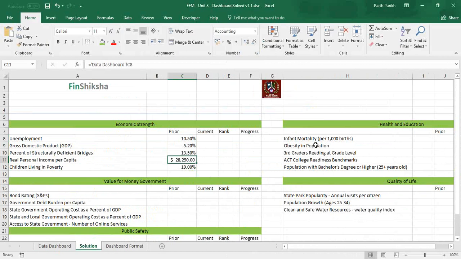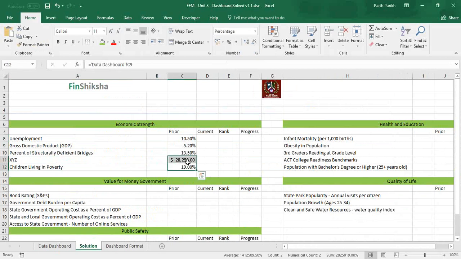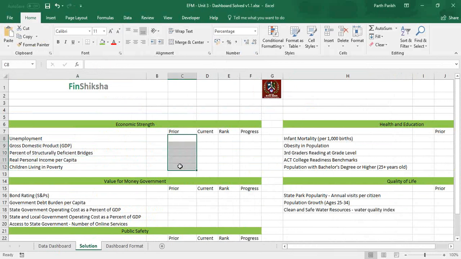The problem over here is if I change this metric, let's say to x, y, z, the number over here does not change. That's the big issue with direct referencing. To reiterate, even if I change this metric, the corresponding number will not change. Hence, in a dashboard, just remember, avoid using direct references.